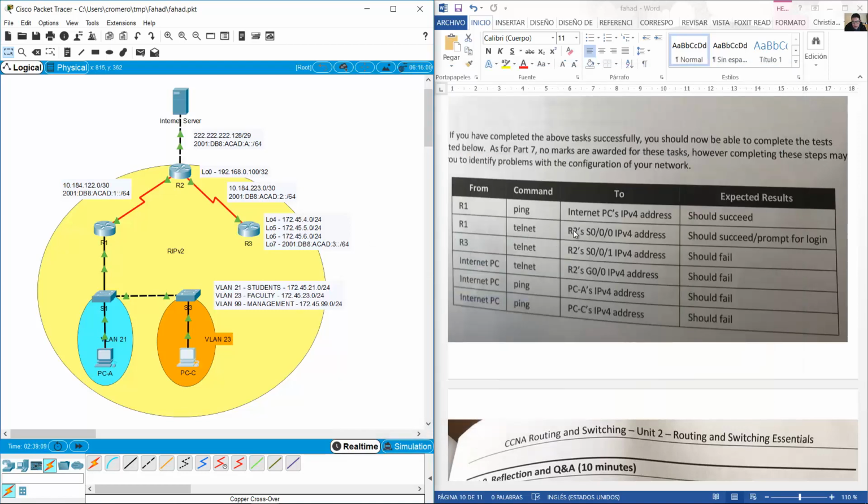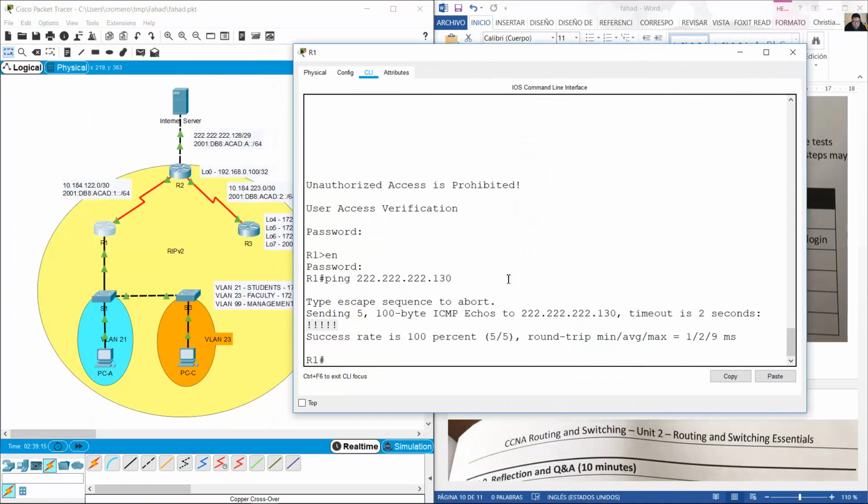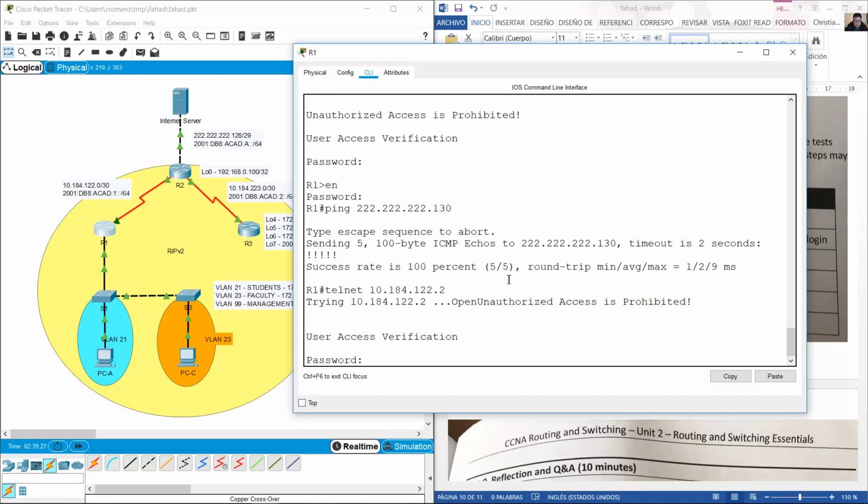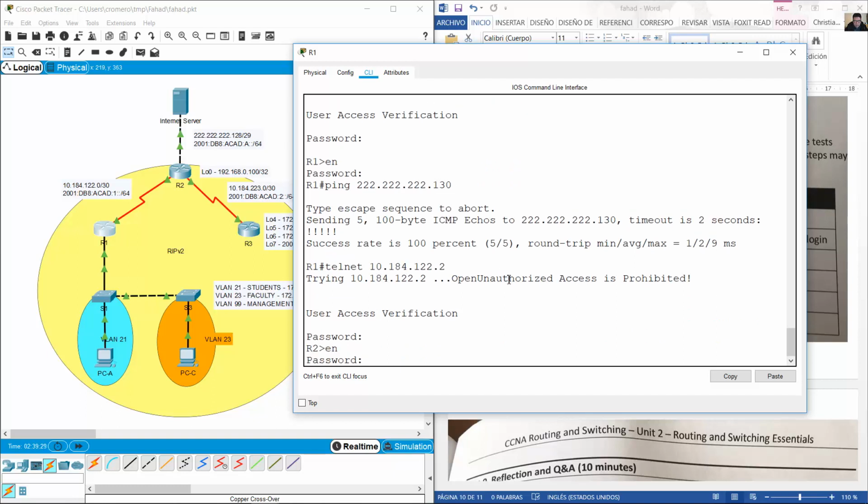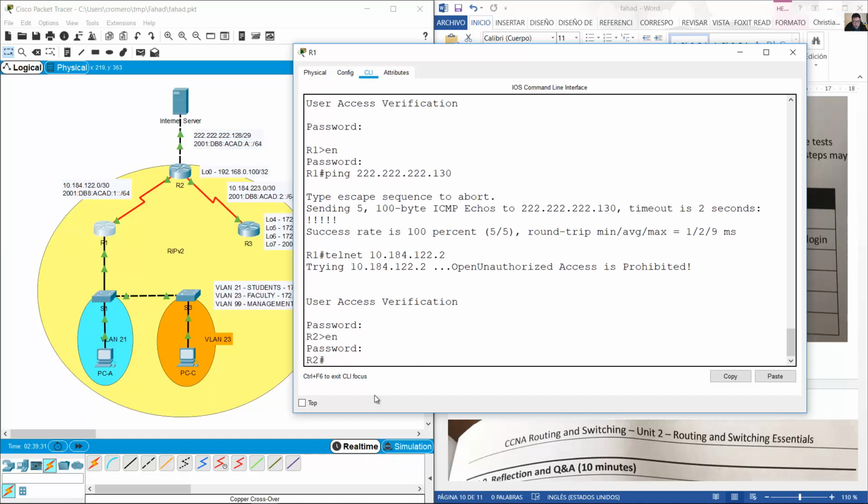From R1, telnet to R2 serial 0/0 interface IPv4 address. From R1 telnet 10.184.122. R2 has the second IP, password Cisco, enable, class. Now you are connected to R2 from R1. Success, exit.